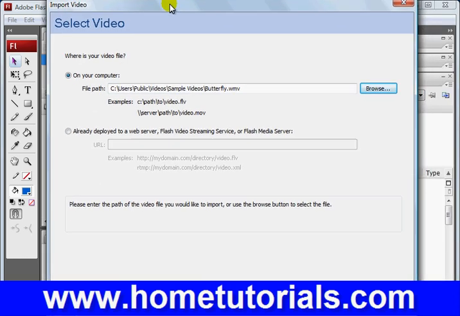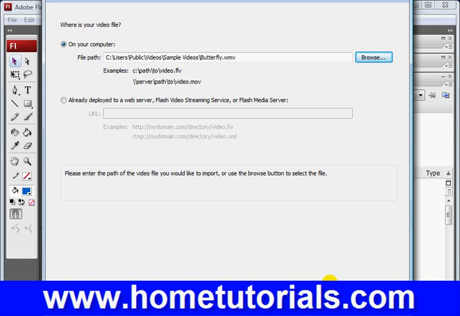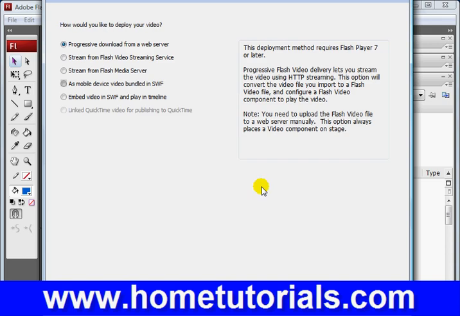Now, in order for you to see the whole thing, I have to move this up. Now I'm going to hit next. Now here's the things we mentioned. Progressive download from a web server. That's probably what you're going to pick. But if you have Flash video streaming service, that's how you'd want to deploy this video, or from a Flash media server, or for a mobile device, or as we mentioned, you can embed it actually in the timeline. So perhaps where you see an animation first, and then later in the timeline, the video comes on, basically. But we're going to leave this as progressive download from a web server.